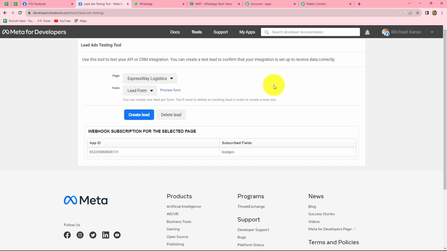Once you delete your existing lead, you have to refresh the page once, and then again you have to select the Facebook page and the form so that a new form could open in front of you. Okay, so now let us click on preview form and we will submit the form.